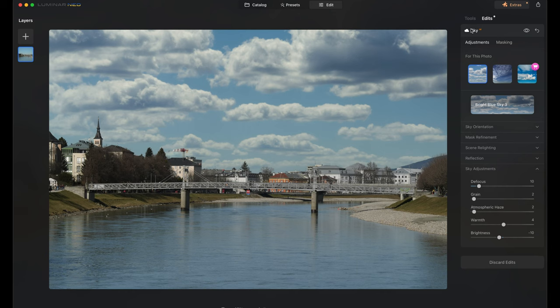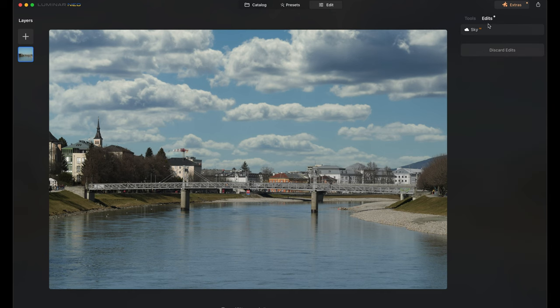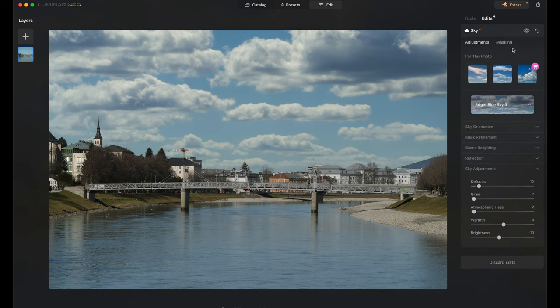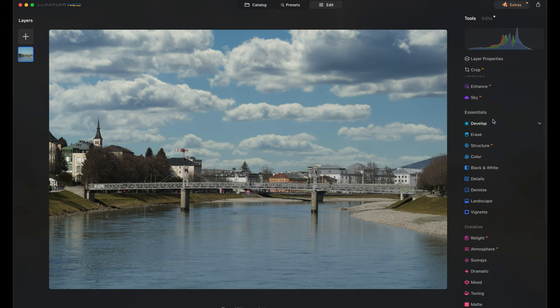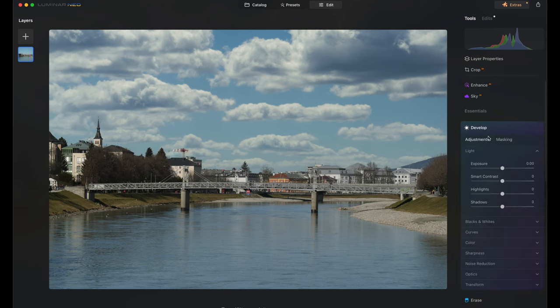So you've done this, you click on sky, and your edits will be saved here. Your edits or your fine adjustments can always be done under edits. Let's come over to tools again, and we have replaced the sky. So now we want to do a bit of general adjustments. We want to develop the image.